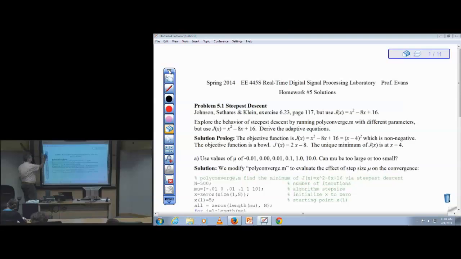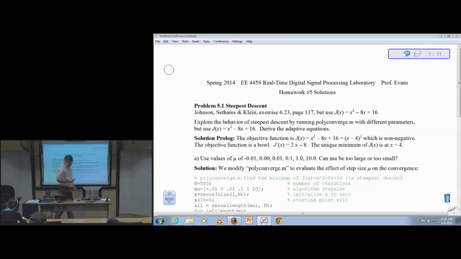So we'll go over that today. It'll take up the whole period. It's a pretty big set, homework set.